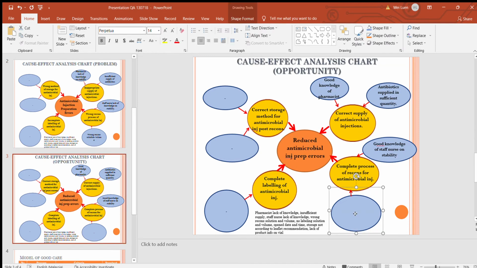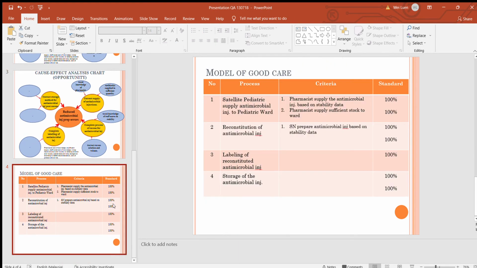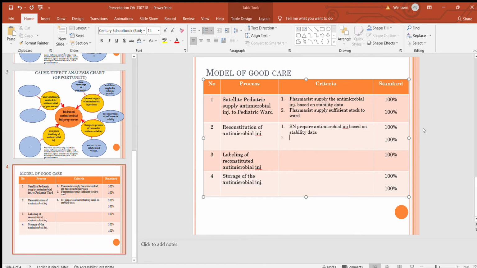So here it's simple. If you want to do the positive way, correct reconstitution solution and volume will lead to a complete process of reconstitution. So we always read from outside to inside. Here we go back to our second criteria, again linked to that bubble.